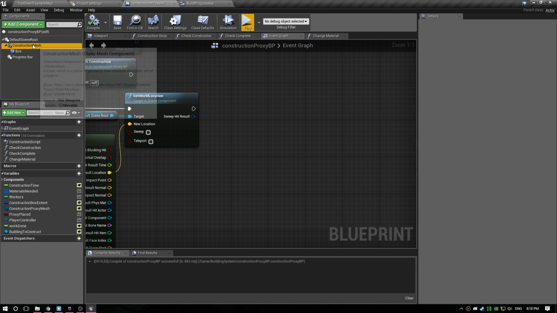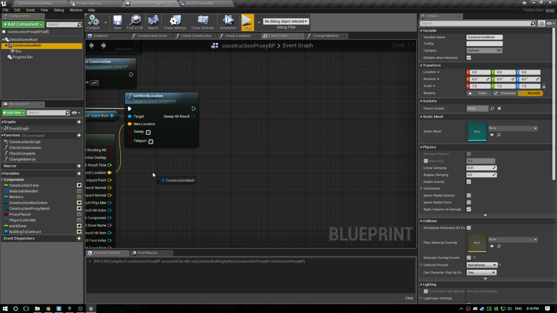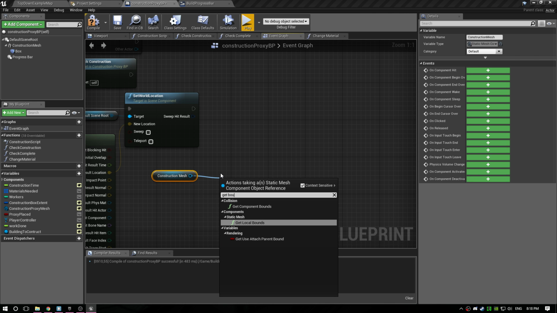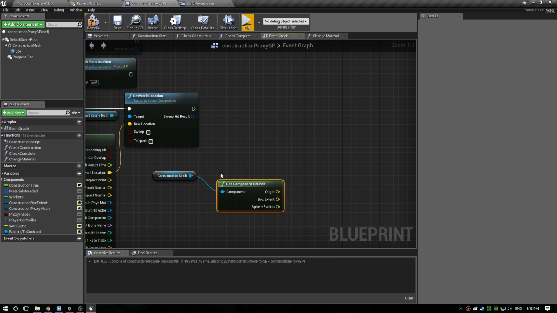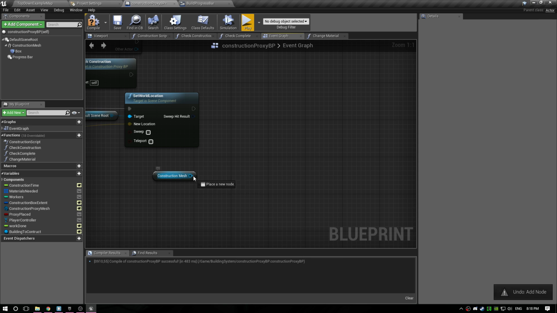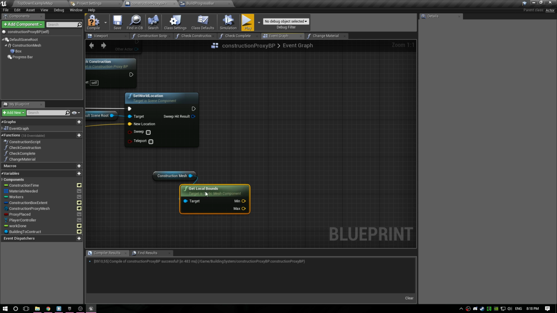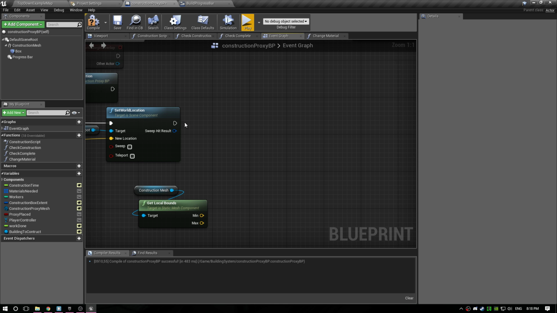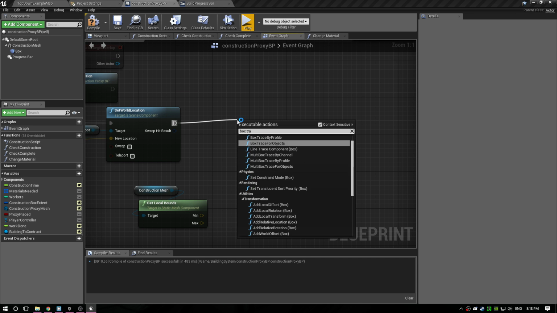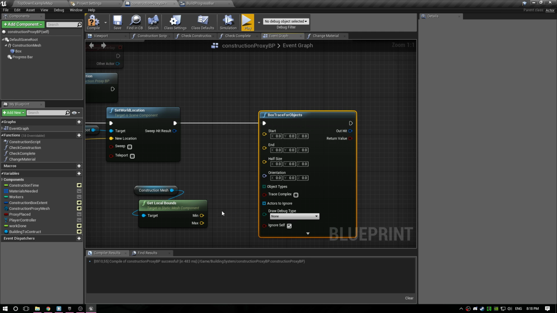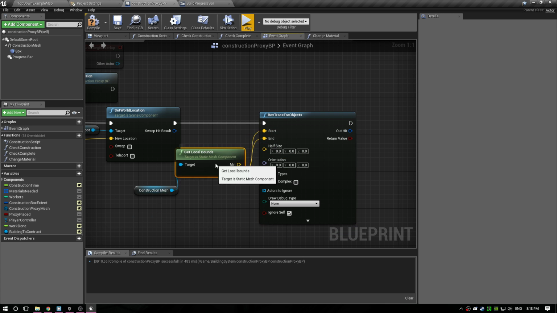Oh yes, that's right. Okay, what it is, I took the construction mesh and I got get bounds, I think? Get local bounds. Get component bounds. I guess. No. Get bounds. Get local bounds. Yeah, there we go. So now what we want to do is we actually want to do a box trace. Box trace for objects. That's how we do it. So min max. What we want is the maximum, is the start and the end over here.